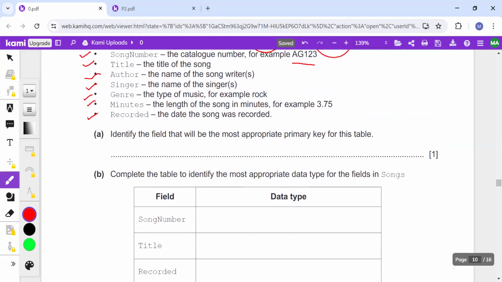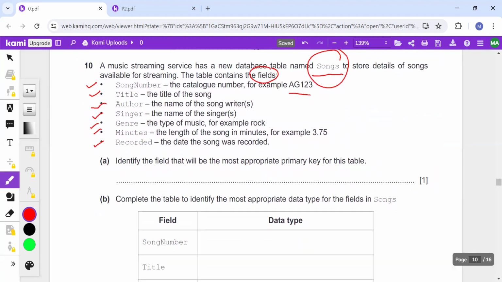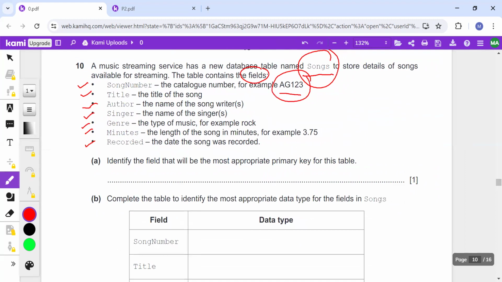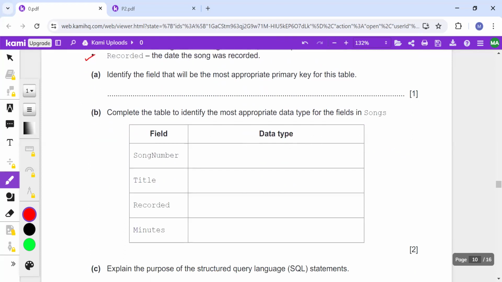So song number, what should be created at song number? We can see that, for example, AG 1, 2, 3, including letters from the next 4. AG 1, 3. So what does it mean? It should be text or alphanumeric. Text, or you can also call it alpha. All right.